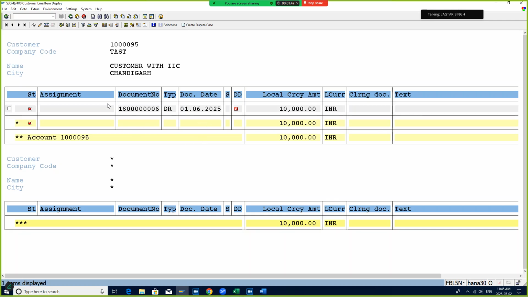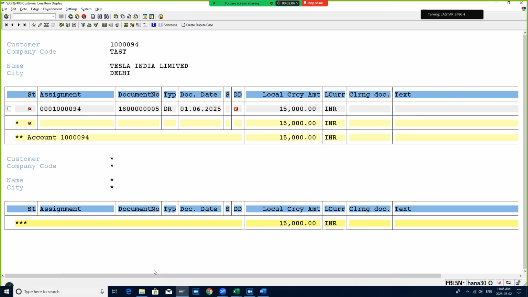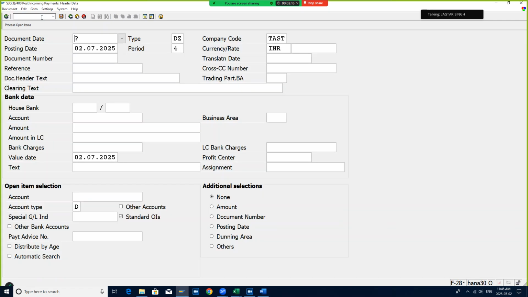Now let us make a partial payment of 4,000 on this 10,000. So now go to this screen, /n F-28 for incoming payment. Let us assume that the customer makes a partial payment to us. So it is an incoming payment.